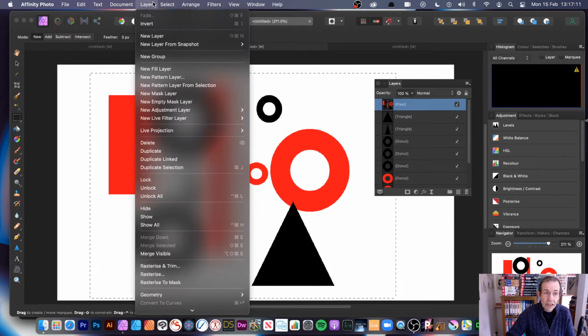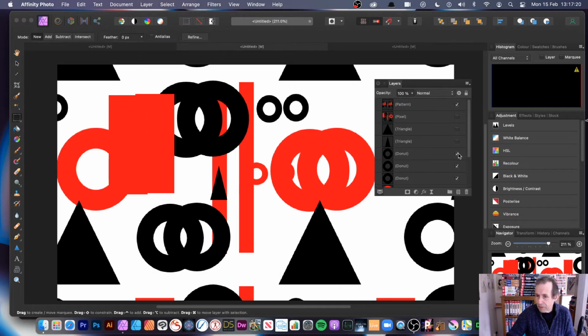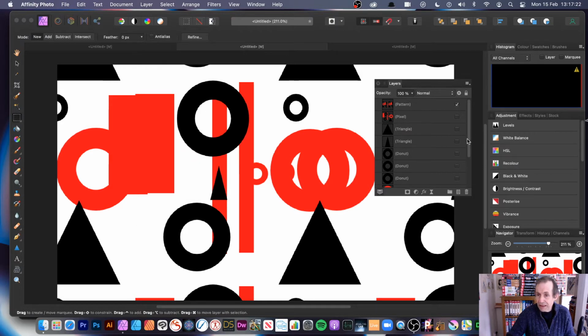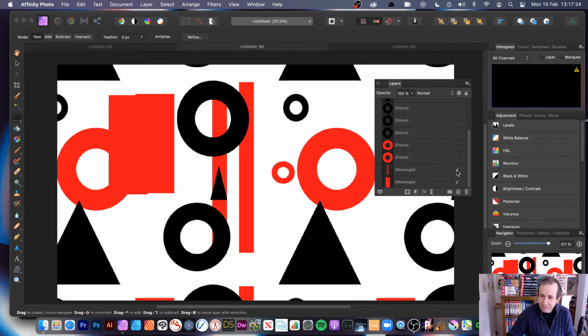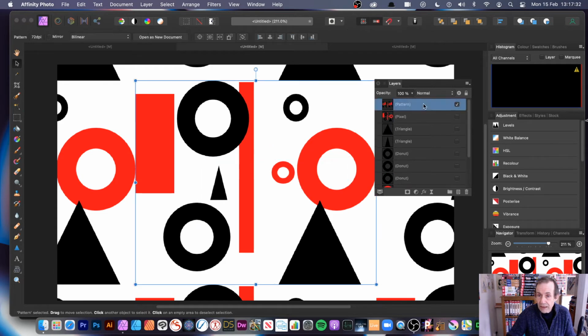Now what I can do, I can go to Layer and New Pattern Layer from Selection. And again, you can see, of course, I've got the other ones as well. So a bit of a pity really. Sometimes it would be nice if it deselected them, but you can manually do it very quickly. And then simply make certain you select the pattern layer. That's the key thing.